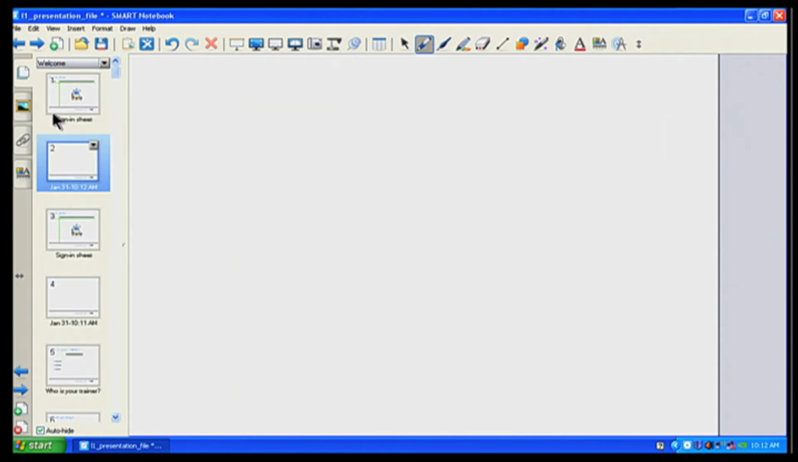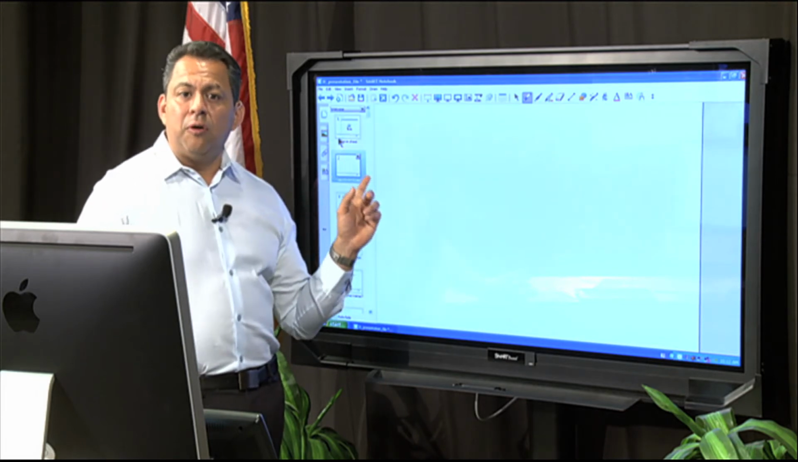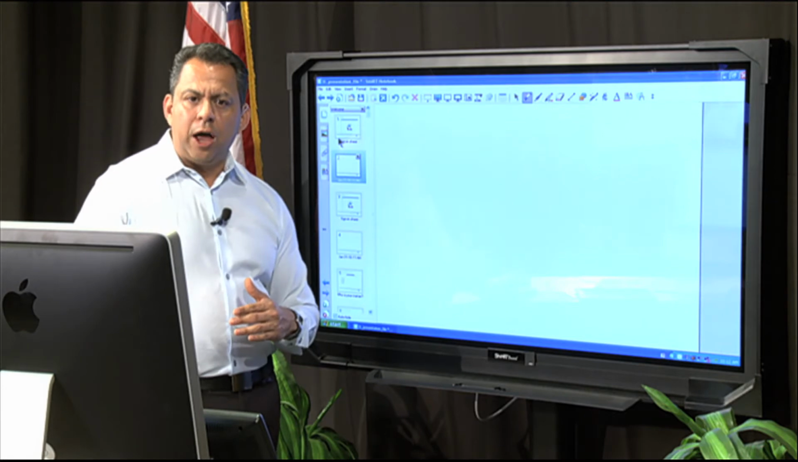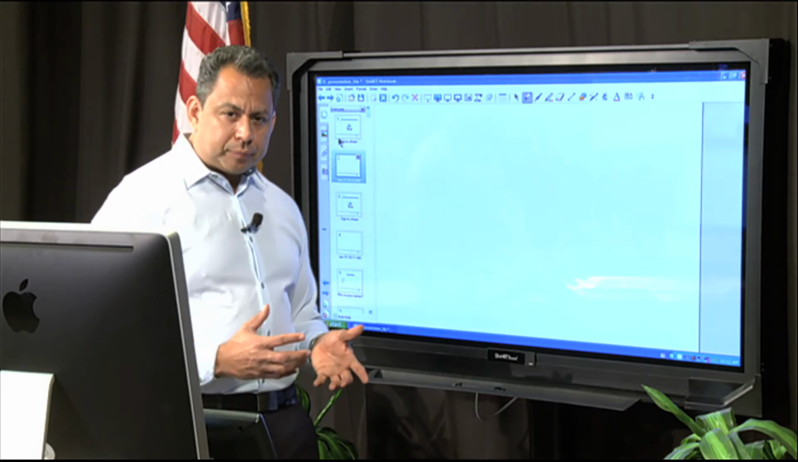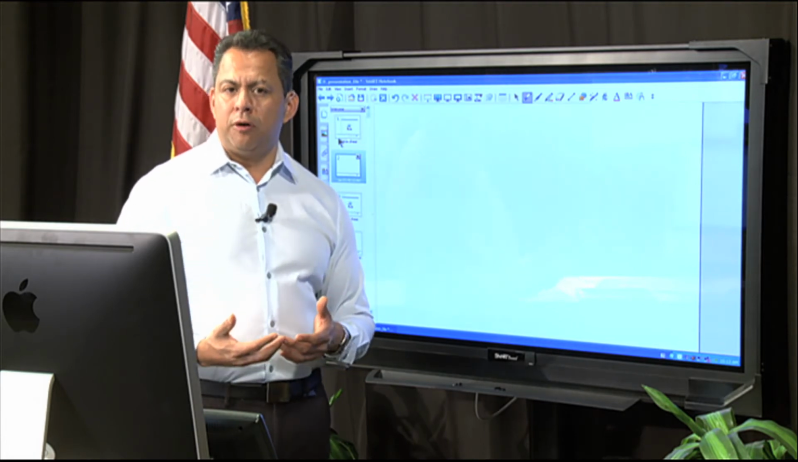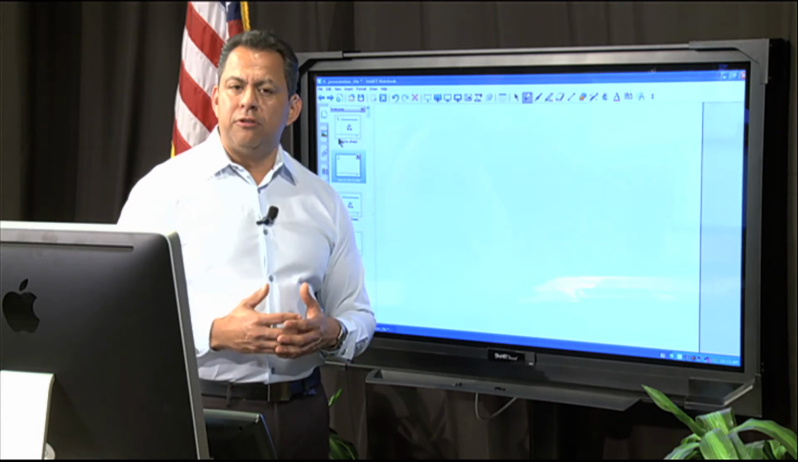Every time I insert that page, it automatically gives me today's date and the default time. So it tells you exactly when you created that particular file. So this is really good when you're teaching, because what can happen is, as you're writing notes in your class, let's say each day you open up a Smart Notebook file, you can go back and look at the date that when you actually taught that particular material.